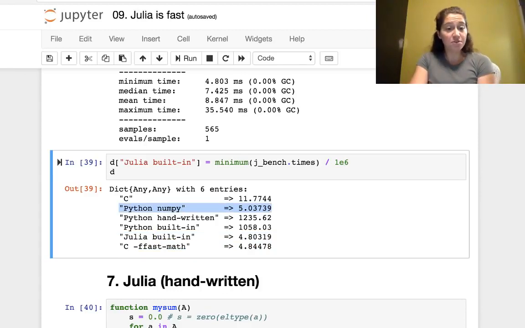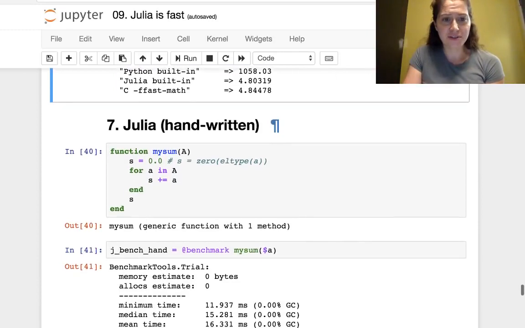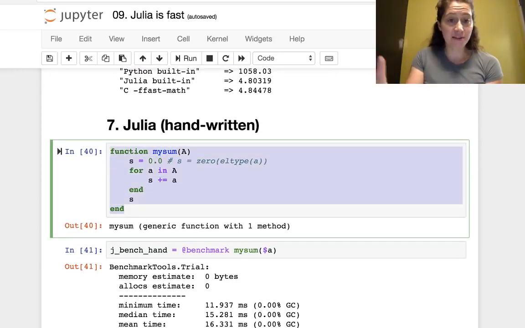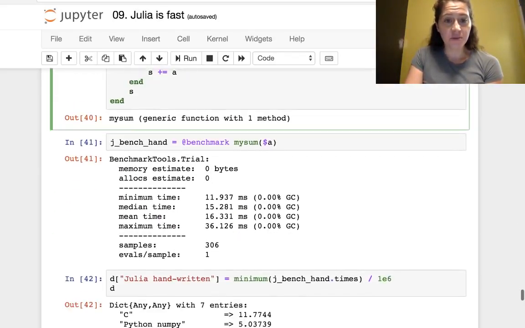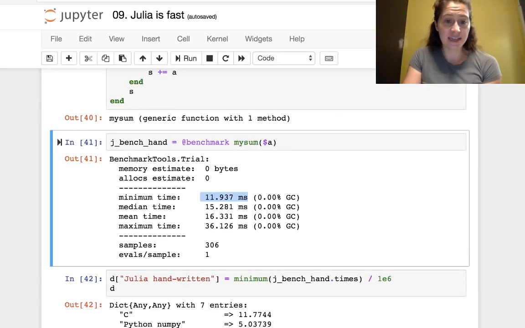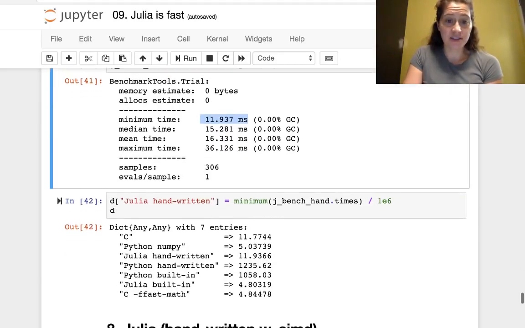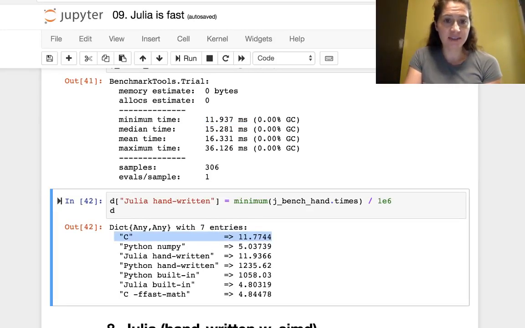So we can move now to our Julia handwritten, which looks pretty similar to the Python code that we wrote above. And when we benchmark our handwritten version of this sum function in Julia, we see that it's taking just under 12 milliseconds, which is comparable to this handwritten version in C, which also wasn't optimized.